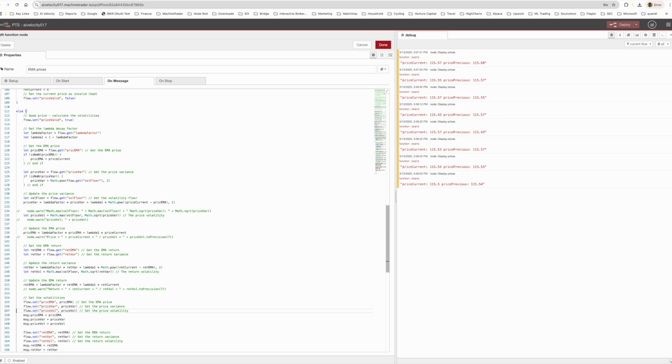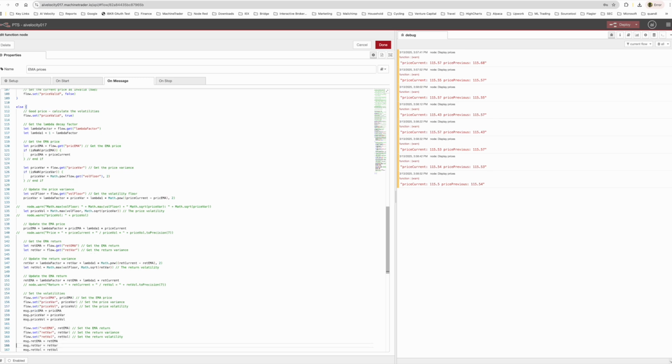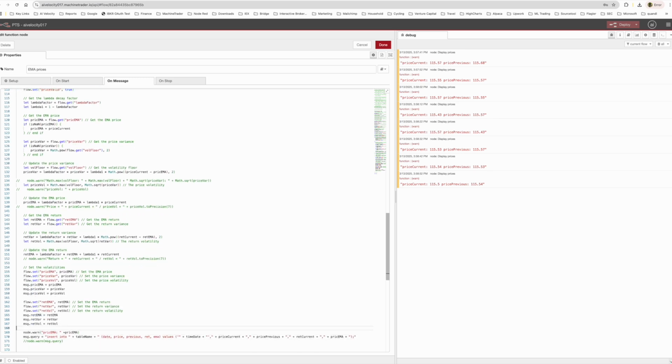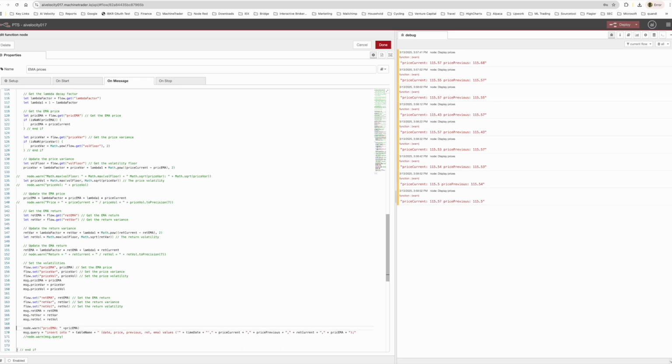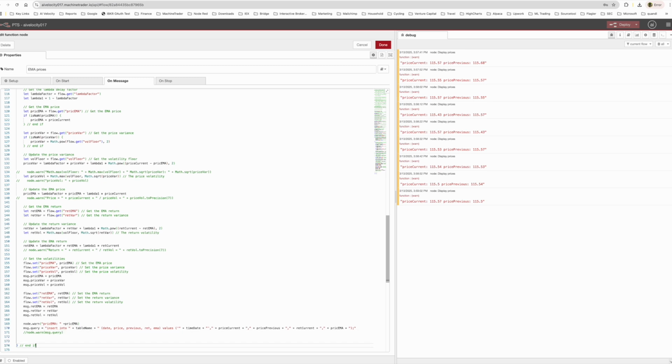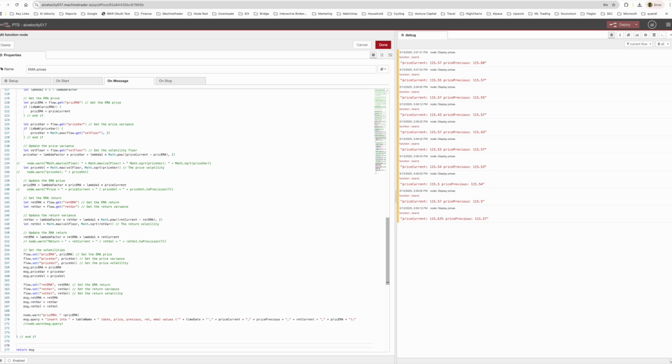Again, I don't want to go through all the detail, but spend some time getting to know how these calculations are done. And then it finishes up with a SQL query. It's going to insert this into the table name. It's going to give us the EMA. We're going to get the EMA price and store that so that we can do further analysis.